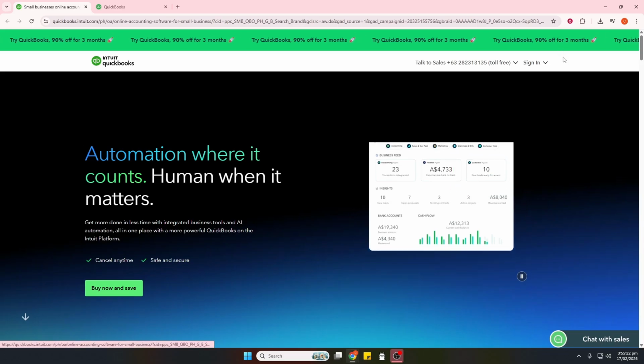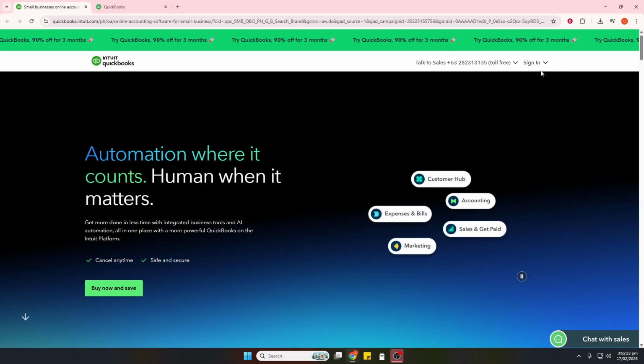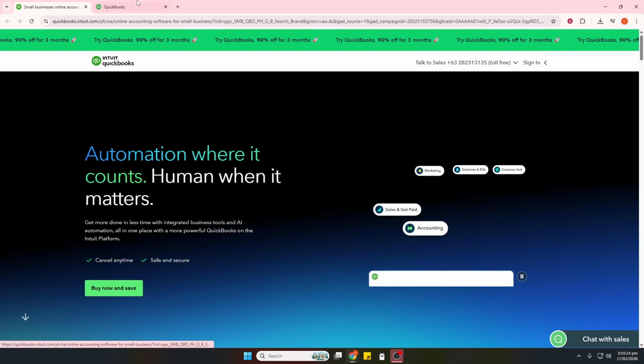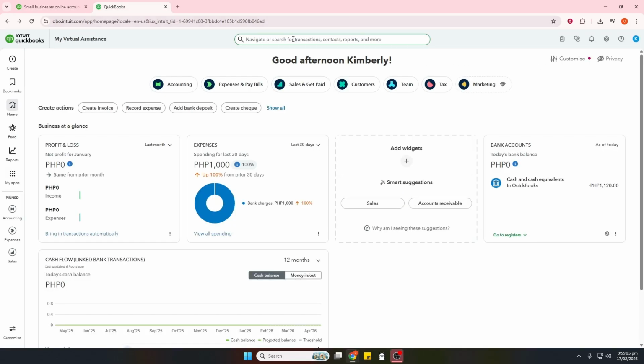First, sign into your QuickBooks account so you're on the home page. From there, look to the upper left and click the plus sign labeled New. This opens a menu of common tasks. Under the Vendor section, choose Pay Bills.